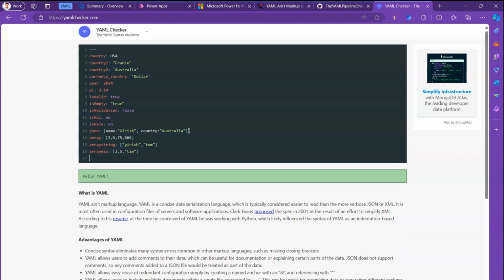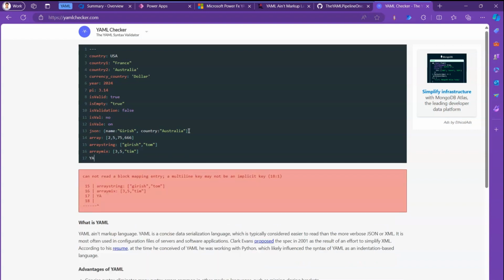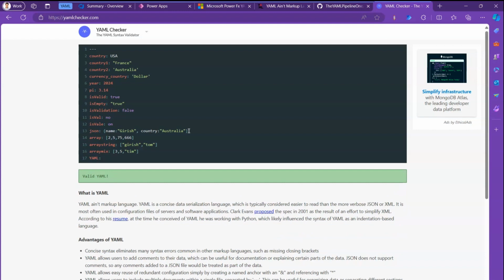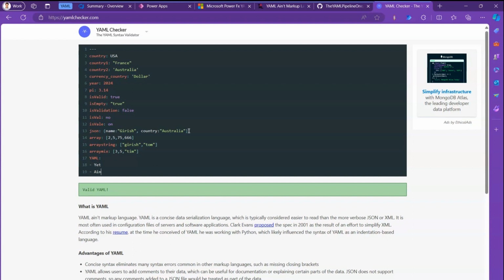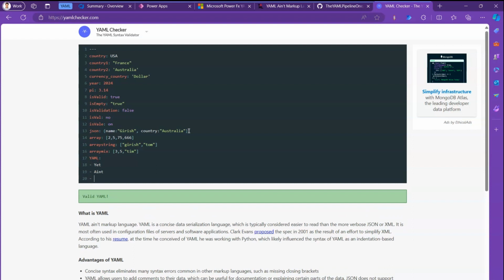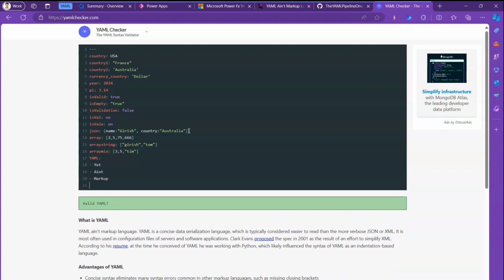Other thing we can do, you can even put a list. So if I put a YAML, I'll put a new line. I'll not put a space, I'll just put a hyphen and then say yet and markup language. It's still valid. So that's basically a list.